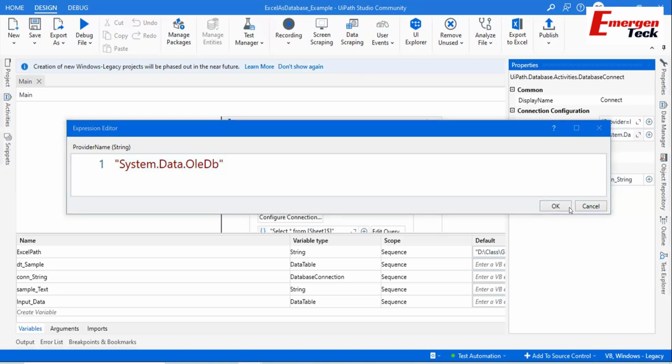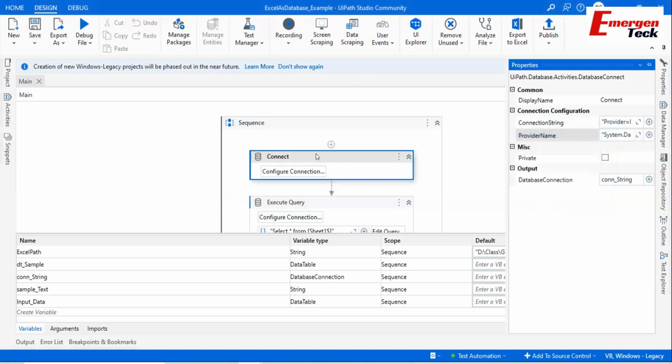Okay, now we have given it. Now we are able to connect. We have connected Excel as a database. We used the same connect action, and now we are able to connect.